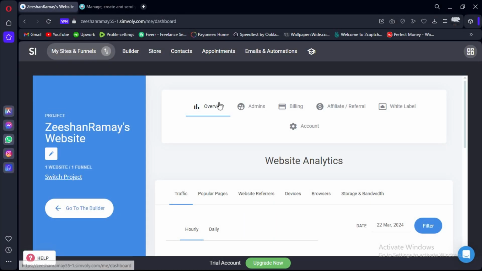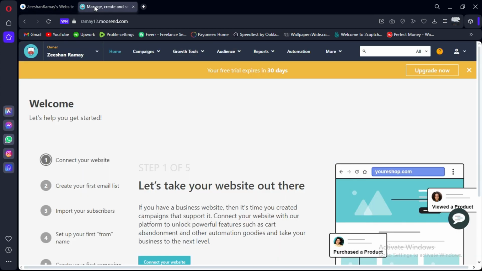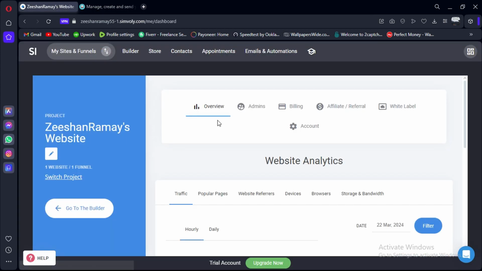Hello everyone. In this tutorial, we'll guide you through the process of integrating Simvoly with Moosend, a popular email marketing platform. Integrating these two platforms allows you to seamlessly sync your Simvoly website with Moosend's powerful email marketing tools.